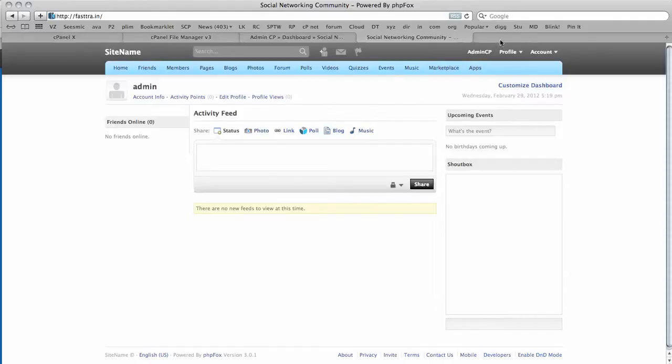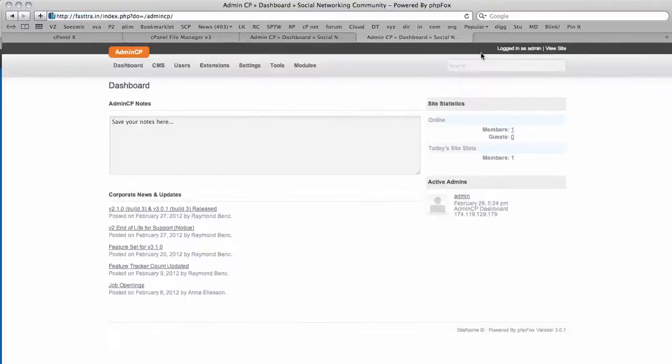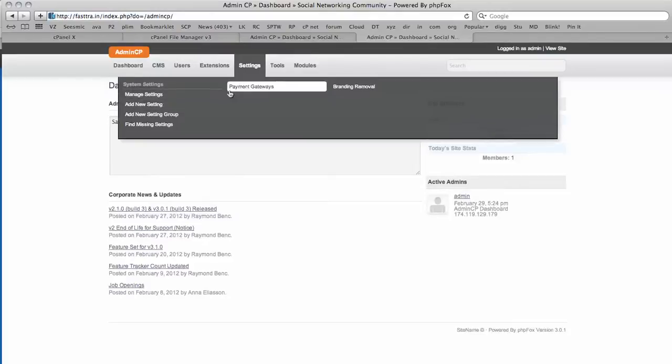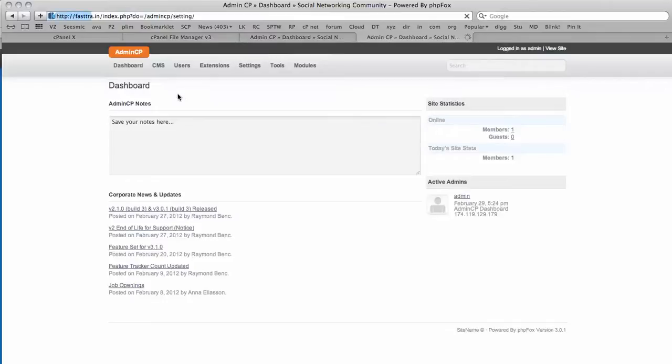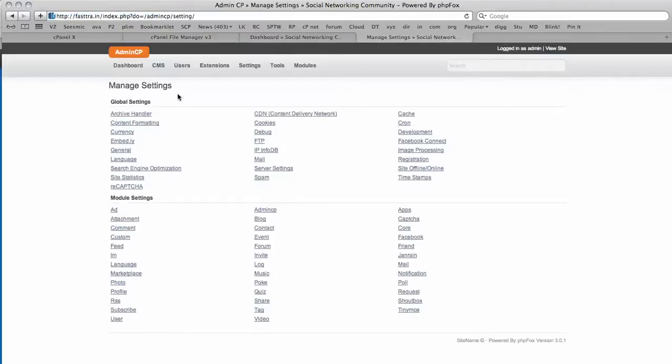And to get started, I've logged in as admin, and I'm just going to click on the admin CP. So once in the admin CP, we're going to hover over, click on settings, and then go to manage settings here. So I click here, and here we have all our global settings and module settings. So general is a good one to start with.